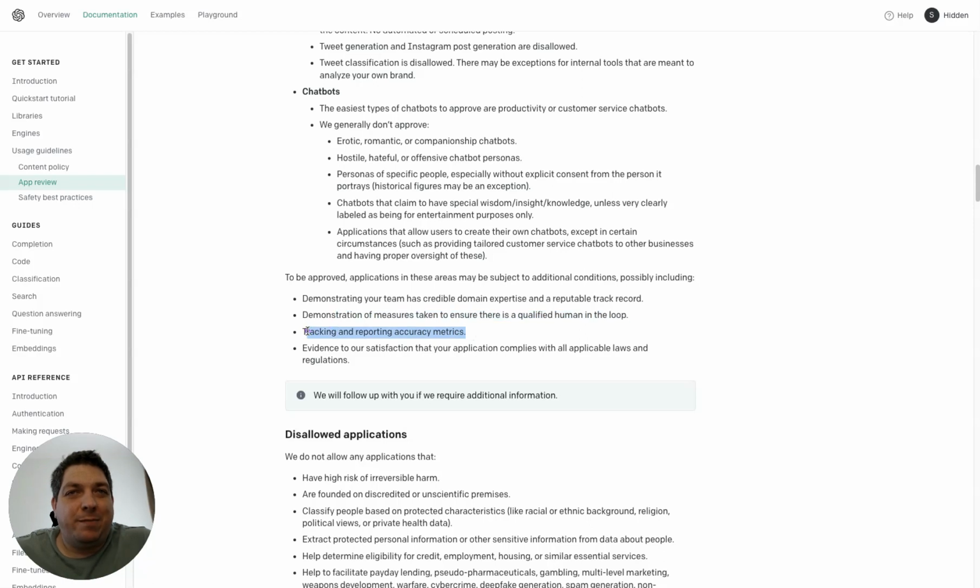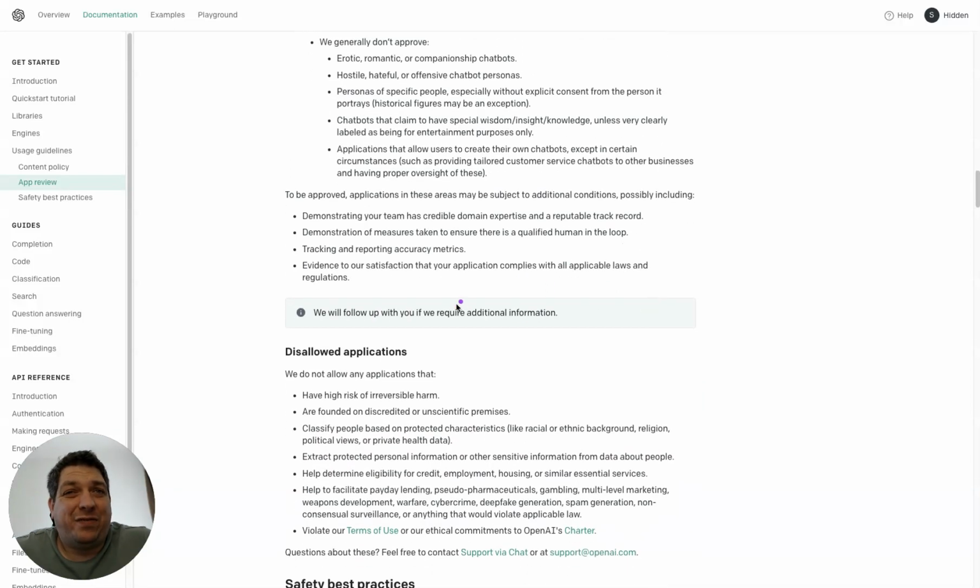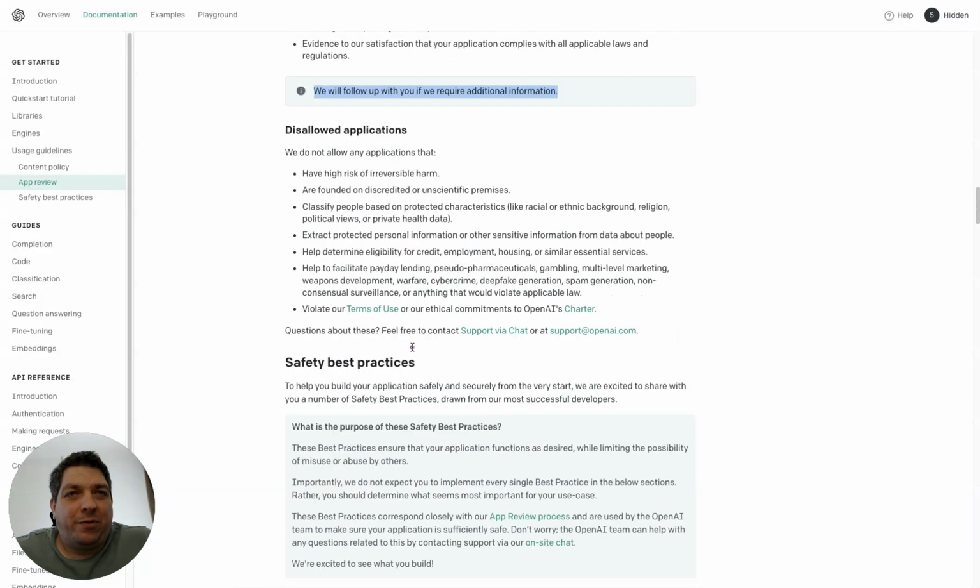Tracking and reporting accuracy metrics. So again, you will be required to look at the content that is generated, see how accurate it is, and make a record of that. You also need to evidence to their satisfaction that your application complies with all applicable laws and regulations. So whatever country you're in, you need to make sure that you're complying with all of the law and regulation. Fairly simple. If they feel they need more information, they will follow up with you.